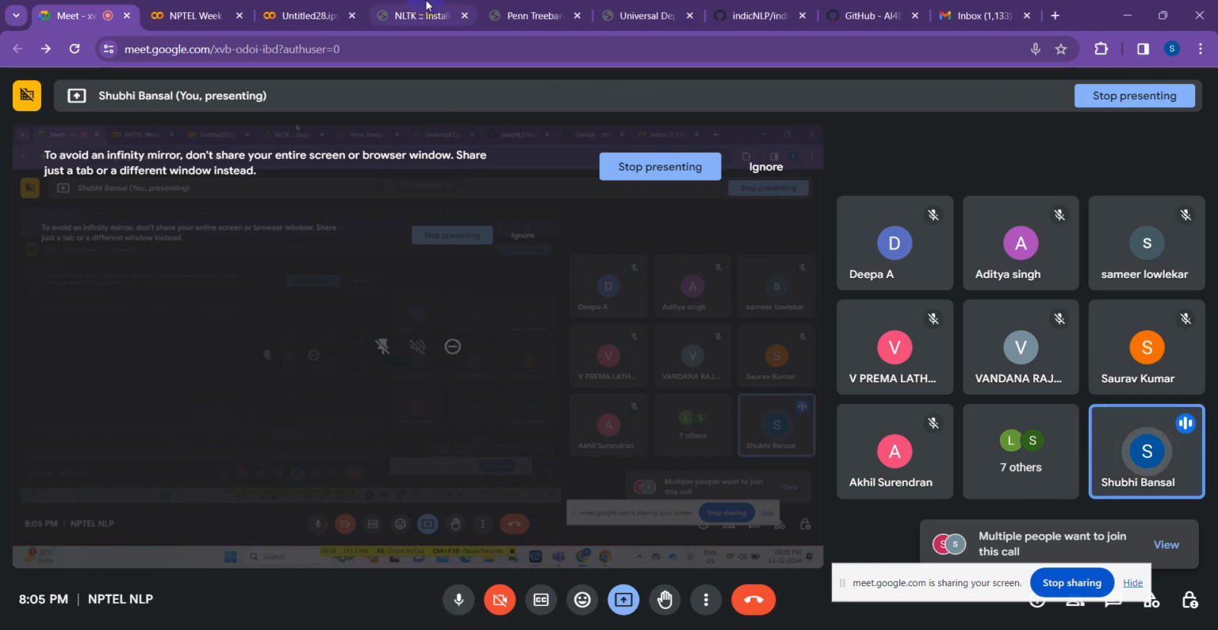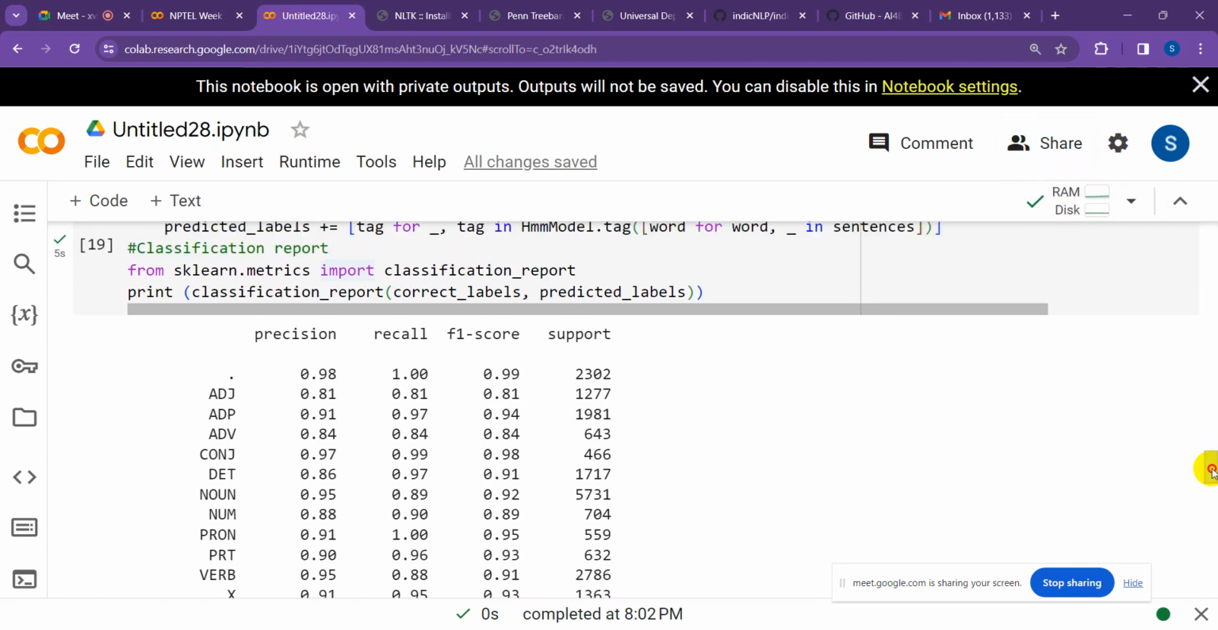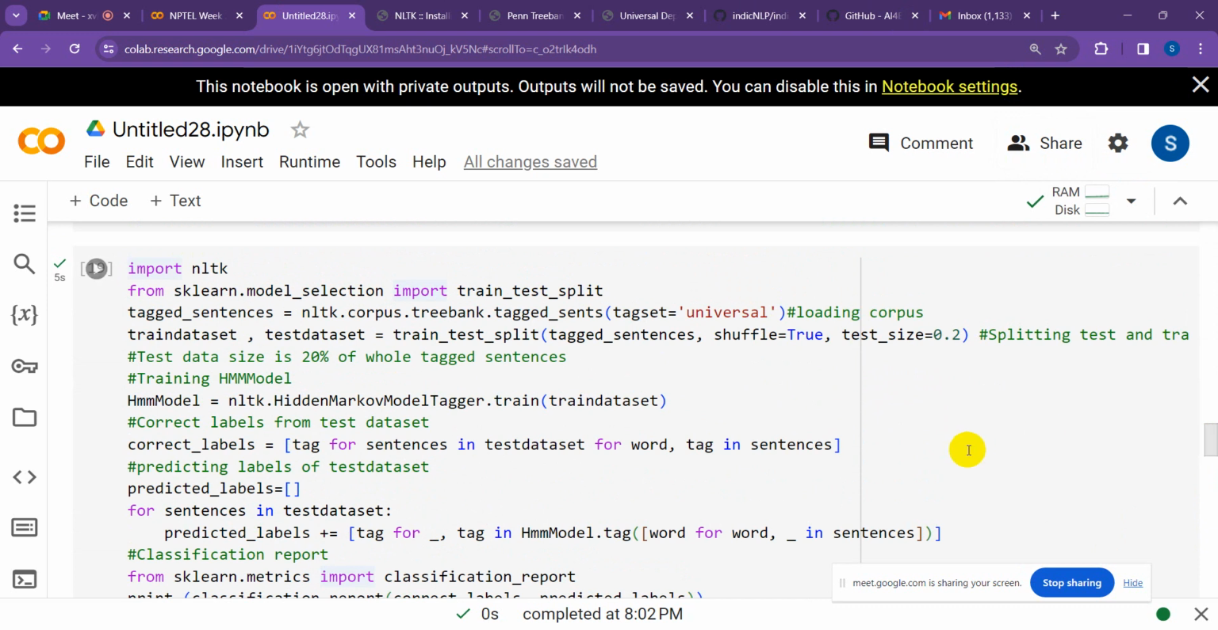So please go back today and again read what hidden Markov model is. I've tried to explain it in a very easy way. And now let us see, we can get an idea from here as well what this model is trying to do.